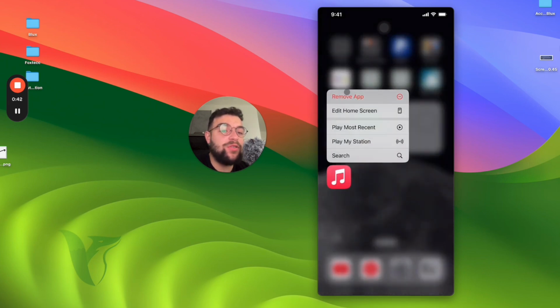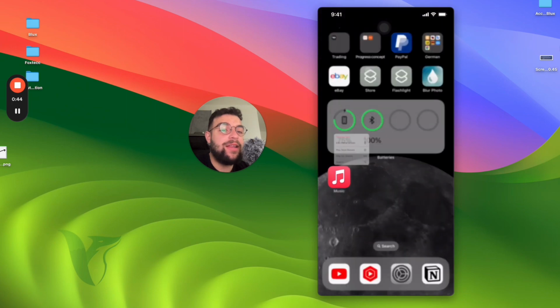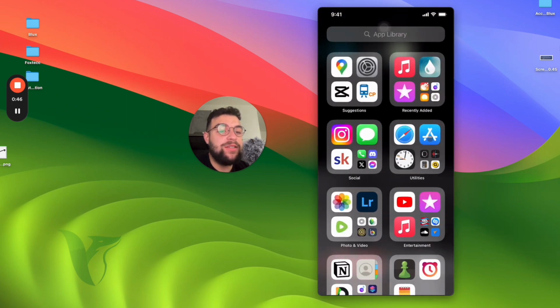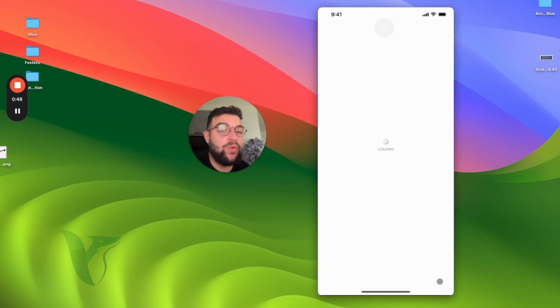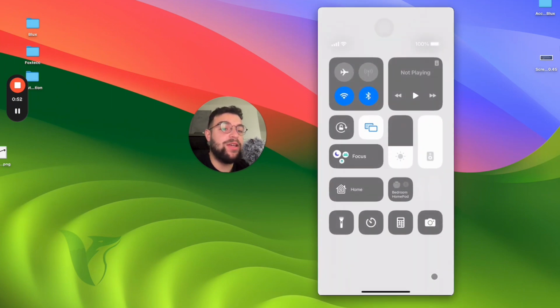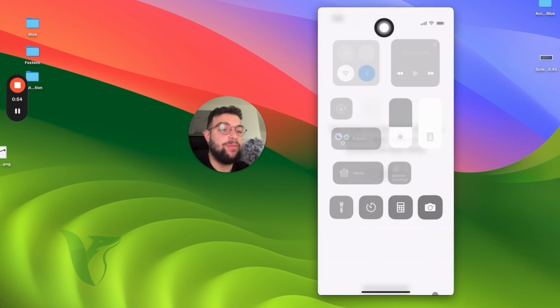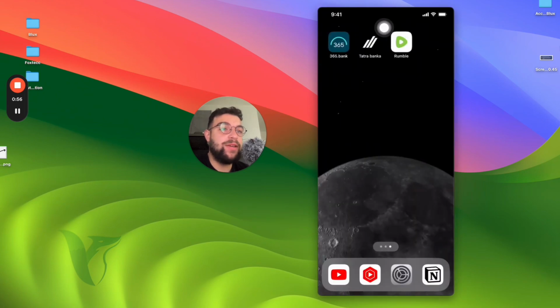However, there is the option to delete the app, and if that happens, you can easily just open up the App Store, and there you will be able to re-download it very easily, so it's not really going to be a problem. So this basically is the way it works.